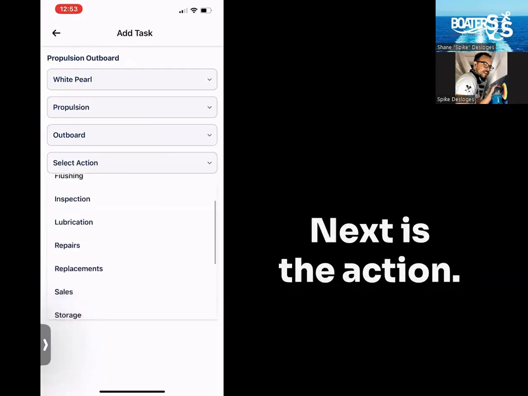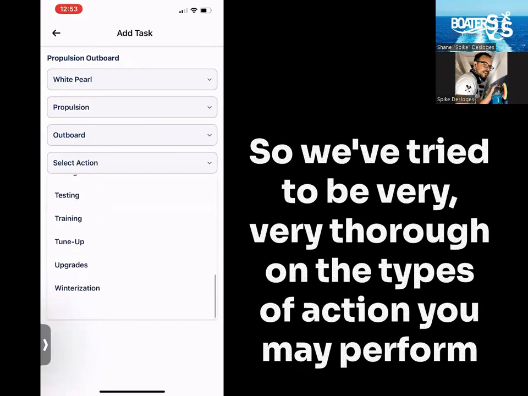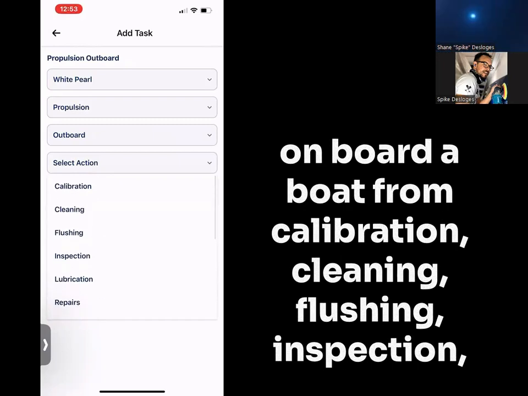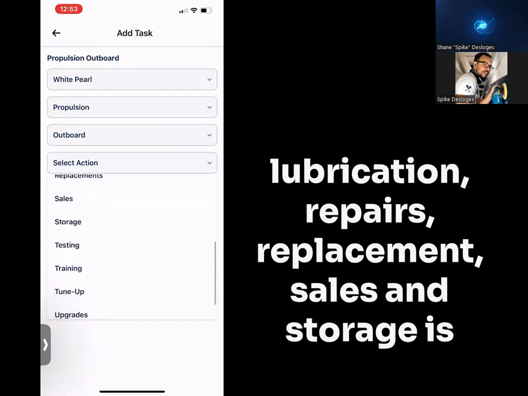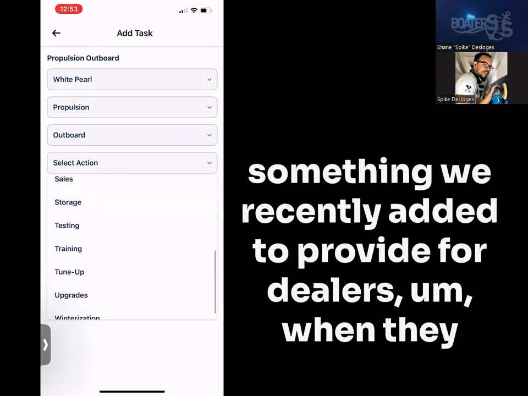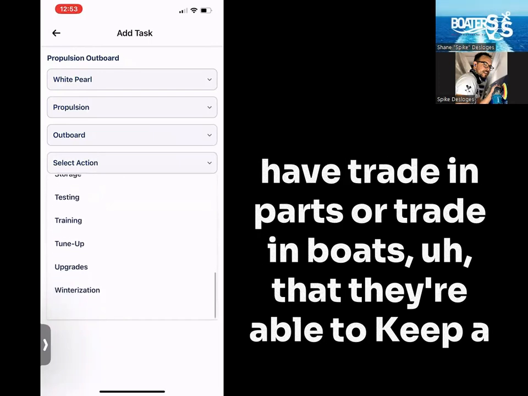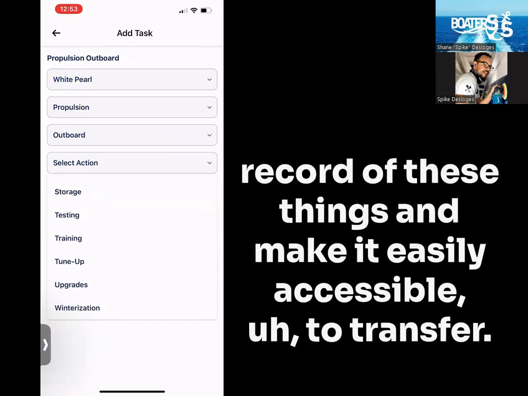Next is the action. So we've tried to be very thorough on the types of action you may perform on board a boat, from calibration, cleaning, flushing, inspection, lubrication, repairs, replacement. Sales and storage is something we recently added to provide for dealers. When they have trade-in parts or trade-in boats, they're able to keep a record of these things and make it easily accessible to transfer.